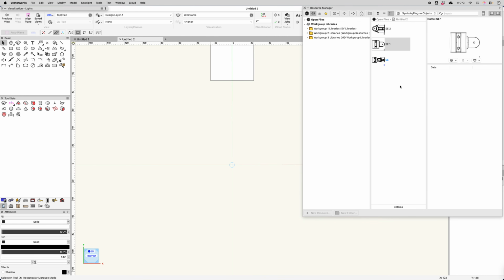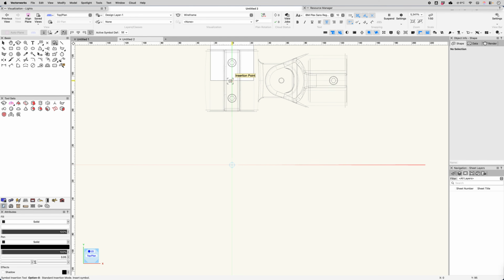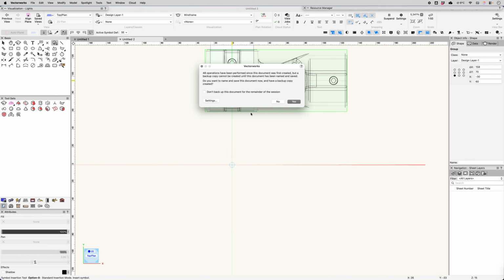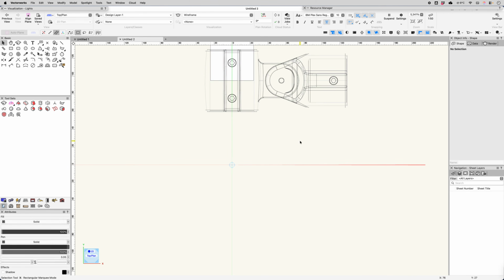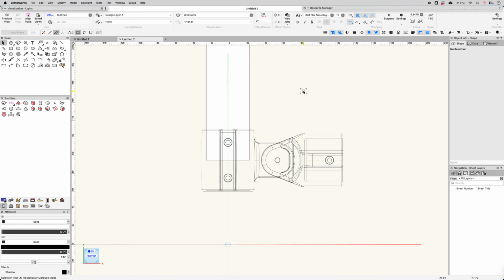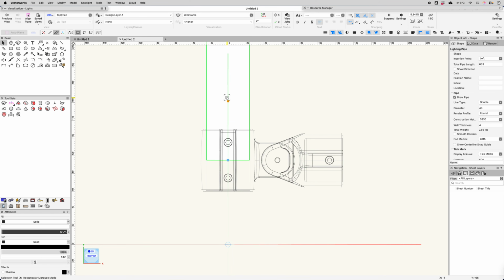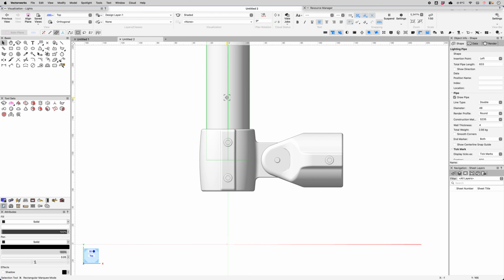If I go to the Resource Manager, you can see the two symbols, they will never change. And then this blue symbol, which is the group, and I'm just going to double click this, and I'm going to place this there. Now I have a swivel clamp attached to a lighting pipe, and you can see that here.